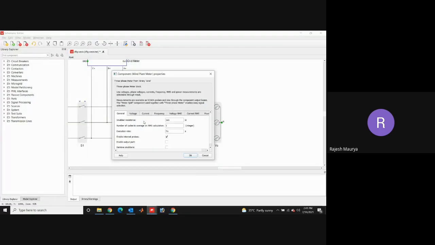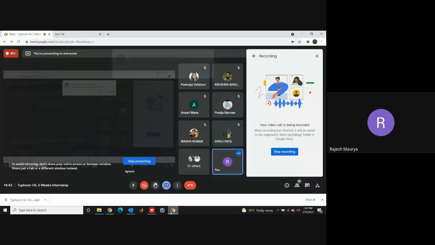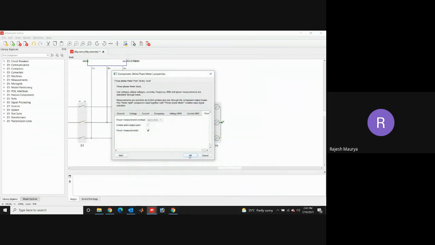So in this meter, I have only deactivated the enable output port option. Rest everything is okay. Only the execution rate I have changed from 1e-6 to TS. Whenever you find an execution rate in any block in this model, you need to change it to TS. Voltage is already enabled, current is already enabled, frequency I have enabled on my own, and the next thing I have enabled is the power measurement. So that's the settings I have done.